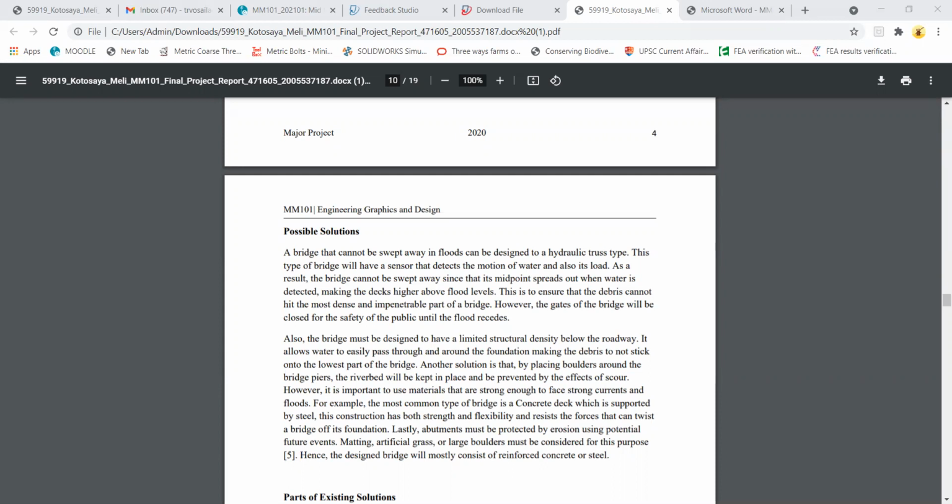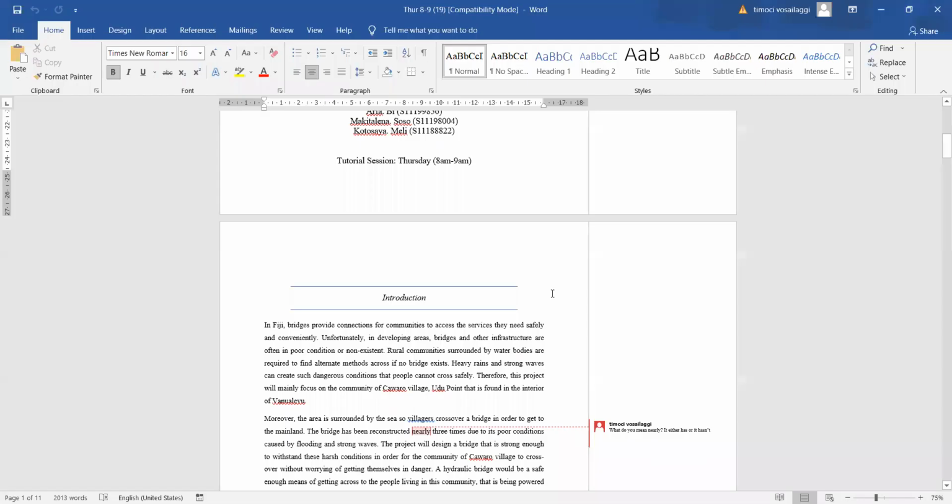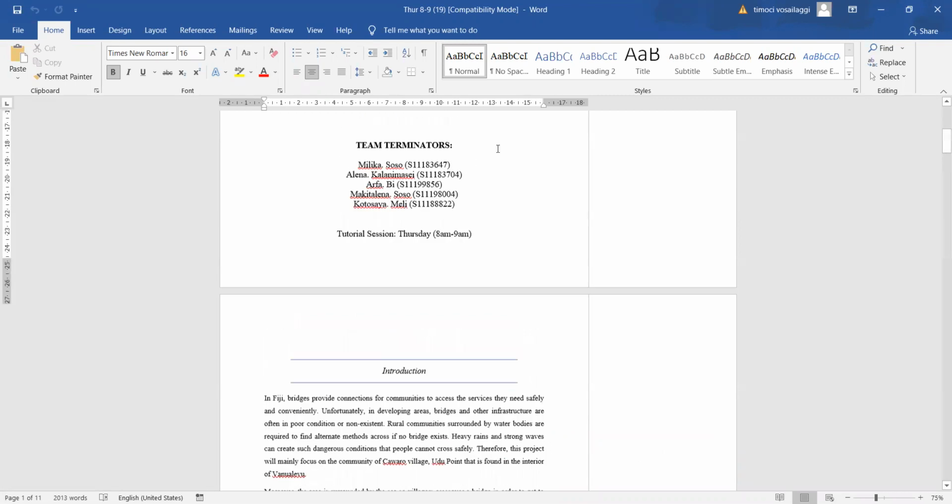Hold on, let me just show you what I'm looking at. Okay, you all able to see my Word document open? No? Oh, okay, so this is what I'm looking at.